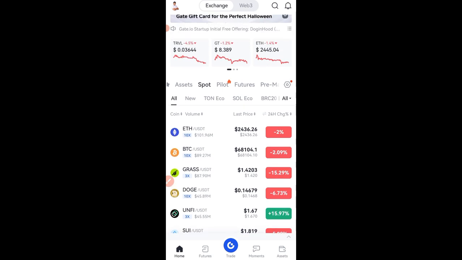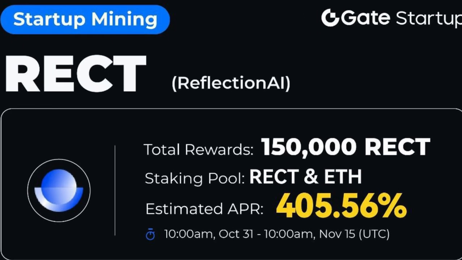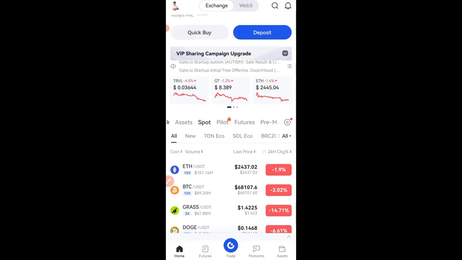All right, so with that being said, there is an option for you to get free REC token on gate.io right now. REC token, as at the time of making this video, is trading around 45 cents plus. So you can stand a chance to get these tokens for free on the gate.io exchange. Not just REC, there are other tokens as I will share with you right now.